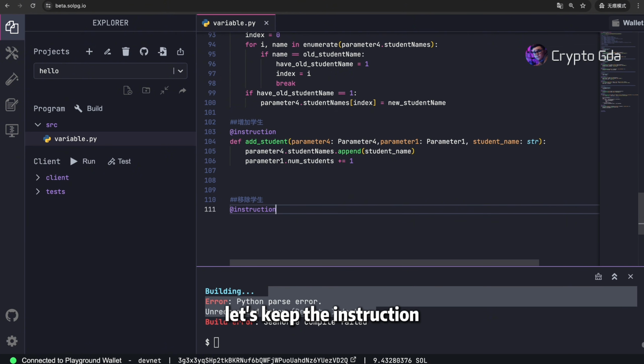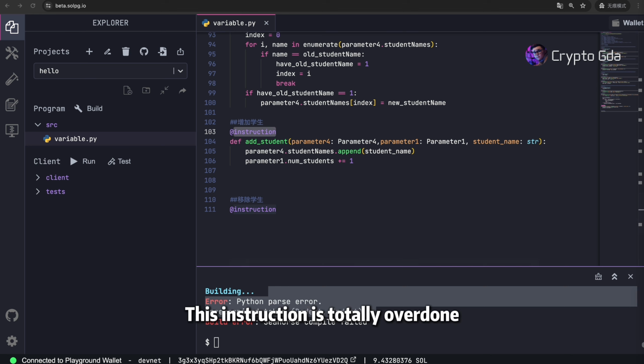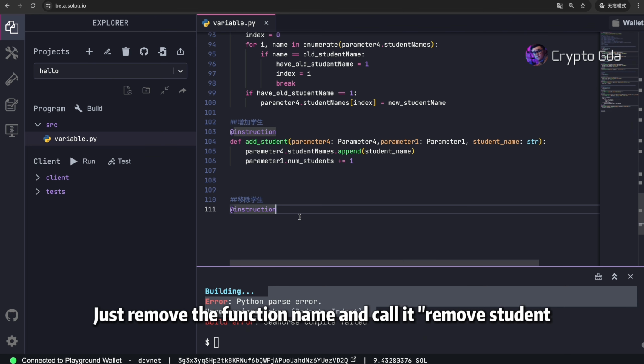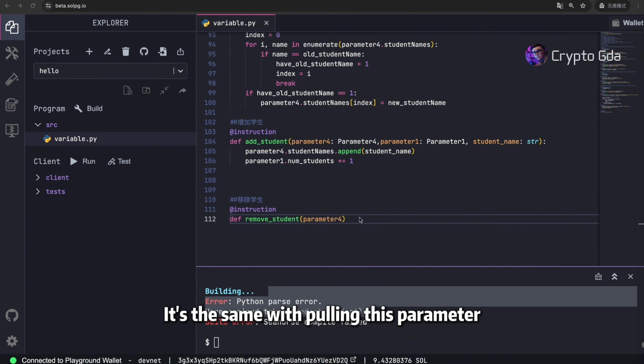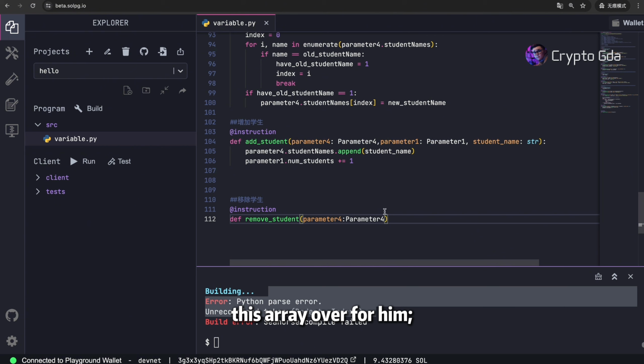To start, let's keep the instruction, right? This instruction is totally overdone. Just remove the function name and call it remove student. For the student who's not doing well, kick him out for this. It's the same with pulling this parameter. This array over for him.